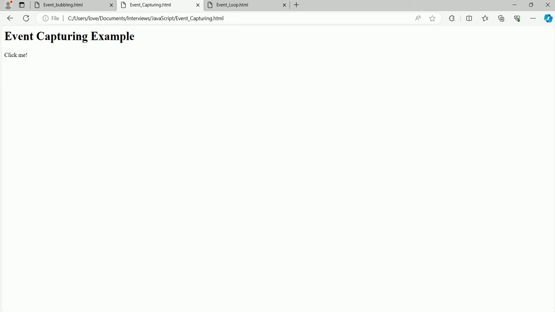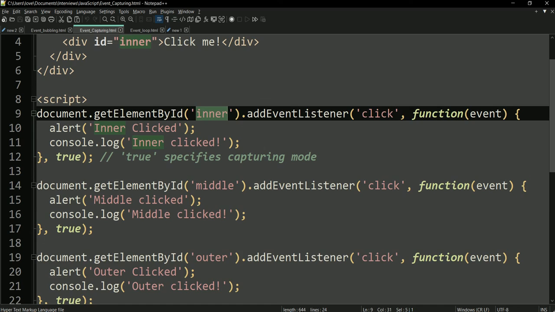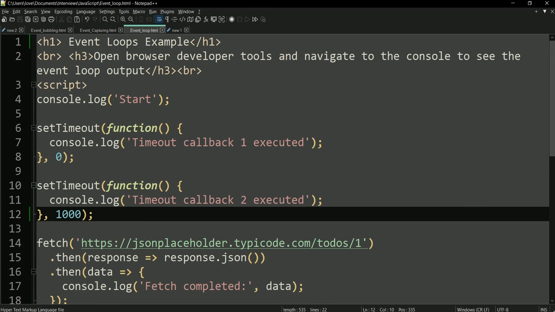Let's see what is event loop. The event loop is responsible for handling asynchronous code execution in JavaScript, allowing non-blocking operations. It manages the execution of code, including handling events, timers, and other IO operations. So let's see this concept with an example.